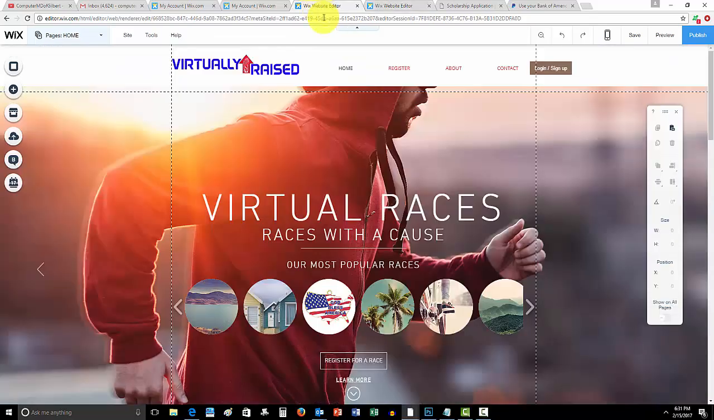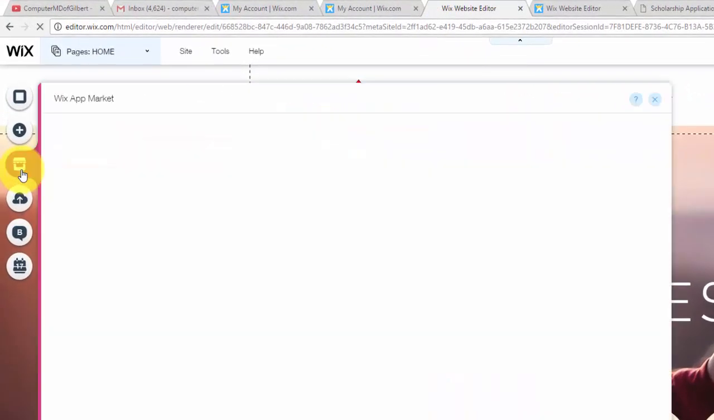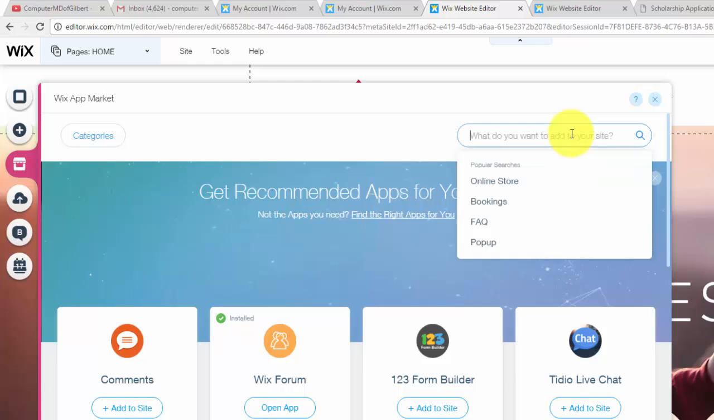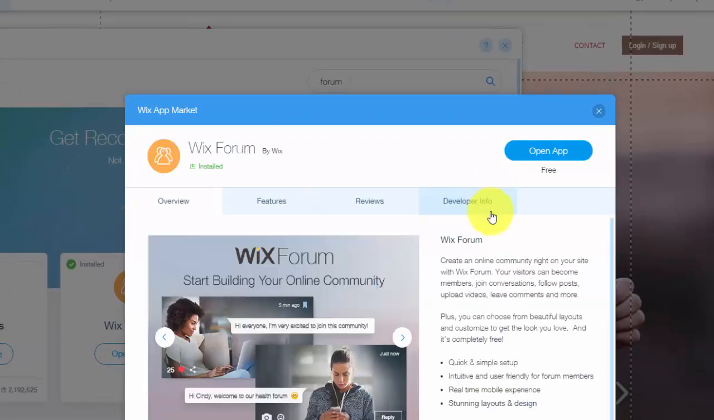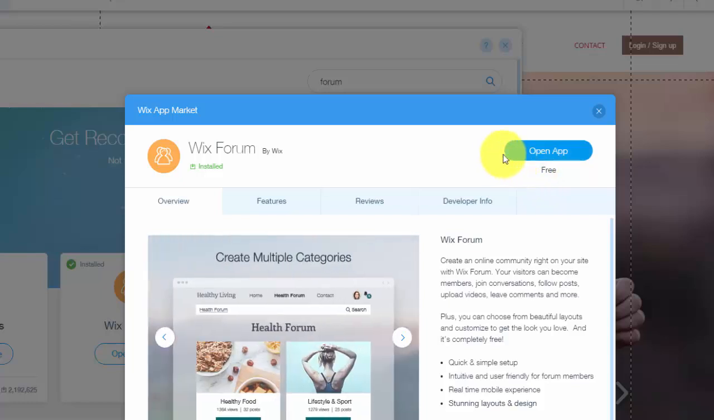But let's hop into today's video, which is how to add a forum. So first you're going to go in here and type in forum, and you're going to want to use the Wix Forum. I already have it added in here, so for me it'll say open app. But if you haven't already added the forum, you'll click add forum or add app right here.